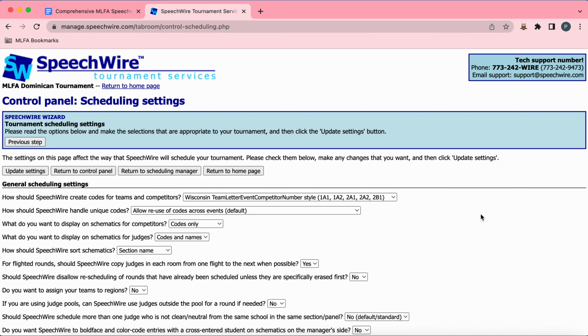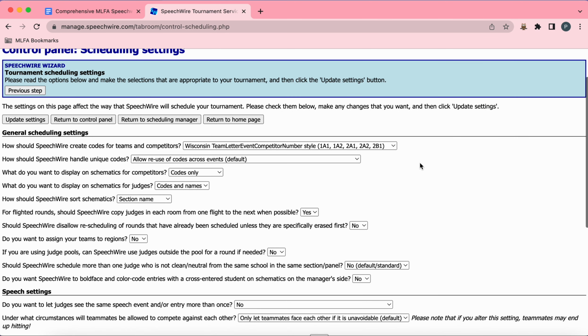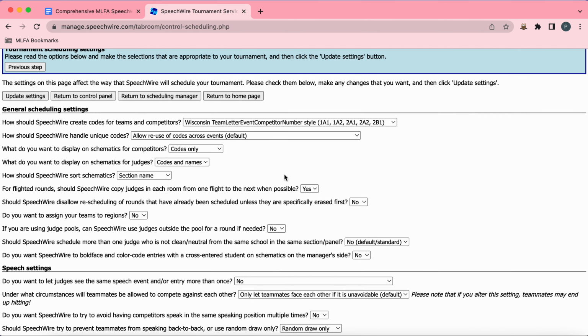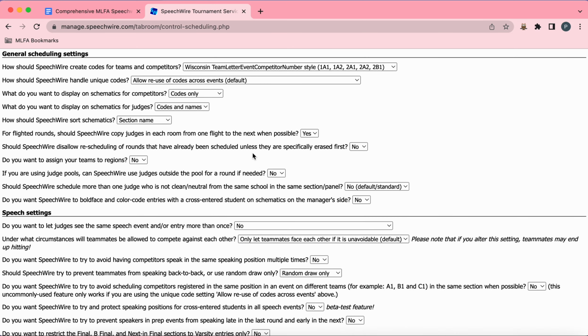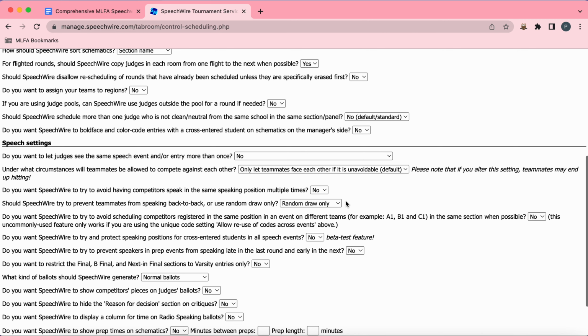All right, this page, there are things to check, but I'm pretty sure Ben updated our template so you don't actually have to change anything. But it's always good to check over. So the way they have codes is good to go. For the display for judges, codes and names is good. For the competitors, codes only is perfect. That looks great. A lot of this stuff doesn't apply to us, so all these no's are totally okay.